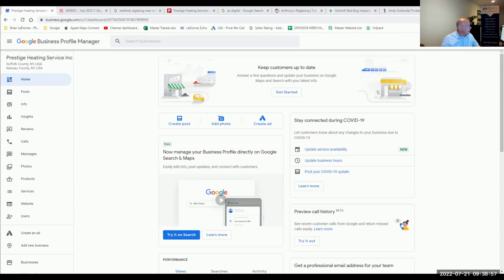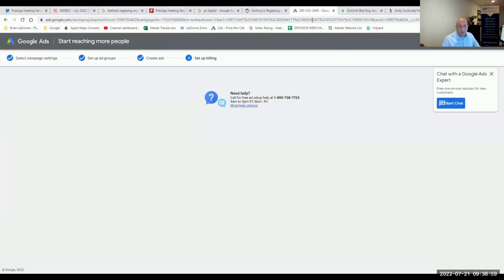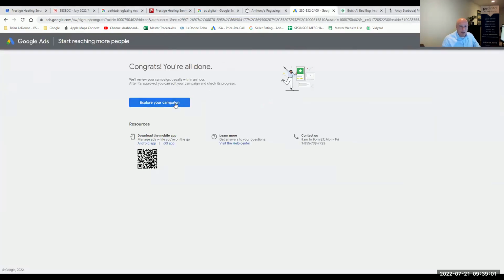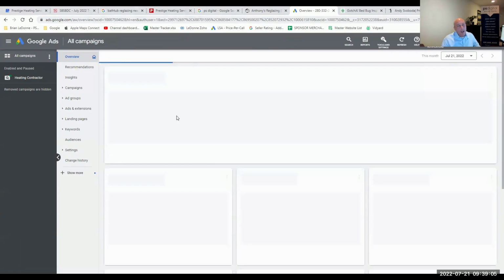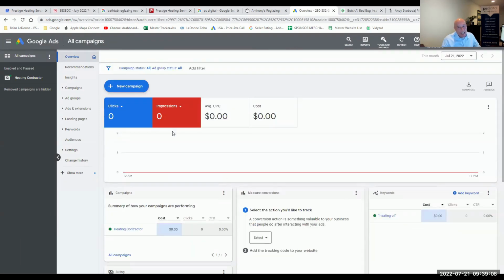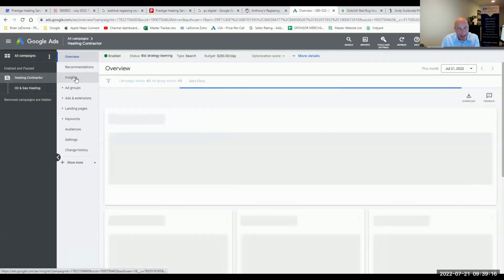It's setting up billing. I'm going to put this over here now. Okay, explore your campaign. All right, fine. So we went through the motions to get this set up to this stage. I usually do it this way because I need to look at it on the big screen, and this is the way I like to make my edits.